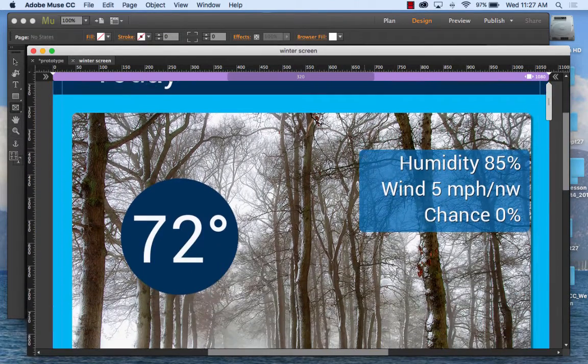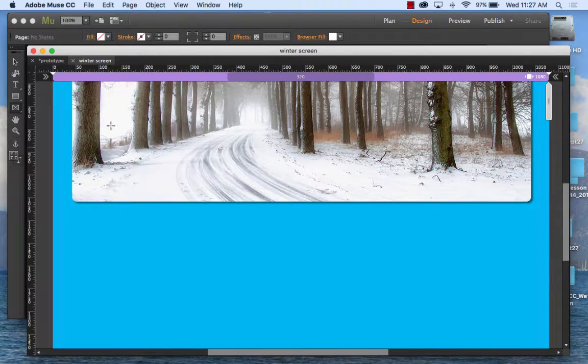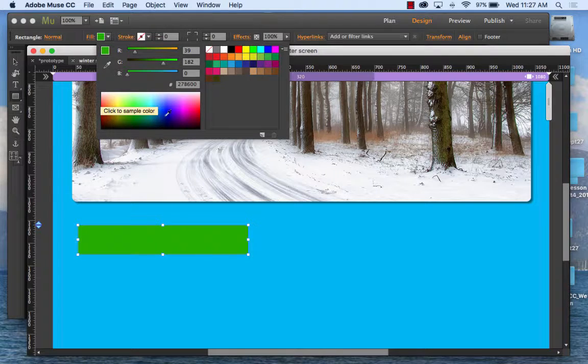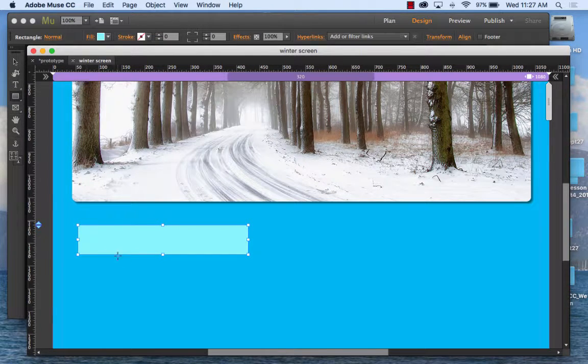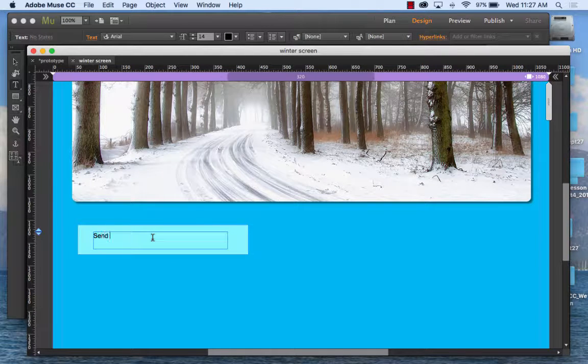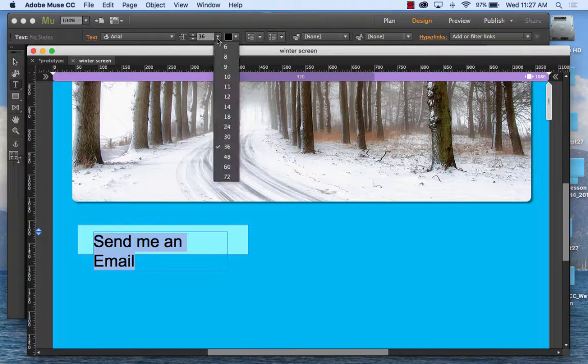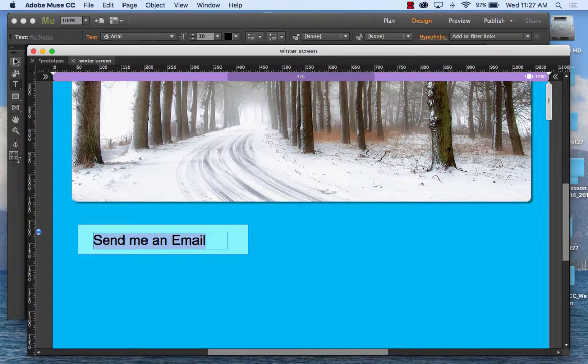Maybe in the winter screen, they click on what? Oh, well, we can make our own button. How about we make one here? I'm going to draw a little box, give it some color. Ooh, blue, there we go. Put some text in there. Send me an email. How about that? Oops, too big. There you go. Send me email? I don't know.